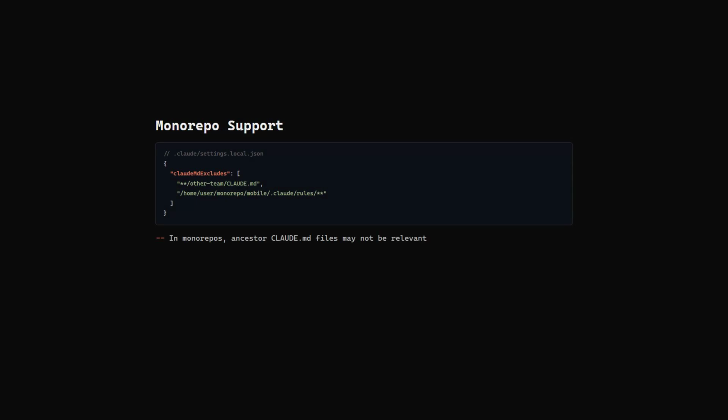Monorepos bring a challenge. Claude walks up the directory tree and loads every CLAUDE.md it finds. If another team's instructions are above you, they get loaded too. The fix is CLAUDE.md excludes. Add glob patterns to skip specific files. Put this in your local settings so it stays on your machine. The patterns match against absolute file paths, and arrays merge across settings layers.